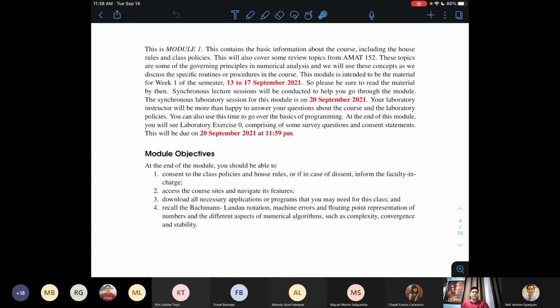So expect this to be the online version of what we should have been doing if we are meeting face-to-face. So yun nga lang, hindi tayo personal na magkakasama, and I don't have a blackboard to write the things, but I'll try my best to simulate it in an online environment. Okay? Those synchronous sessions are not required, but they are highly encouraged. So in the event that you cannot attend the live sessions, a recording of the sessions will be available for you.